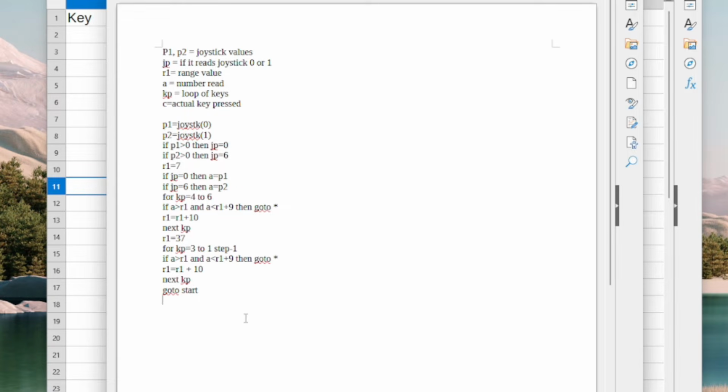Now the line that we're going to here, if a value was falling into that range, is where C, which is our actual key pressed, will be equal to the key press, which is the loop number, plus JP. That's whether it read joystick 0 or 1. So as you can see here, if it's, say, 3, then the value of JP is 0, so the key press will be 3 plus 0, which will be 3. But if it was 9, then it would be key press 3 plus 6, which is then 9, which is the actual key that was pressed.